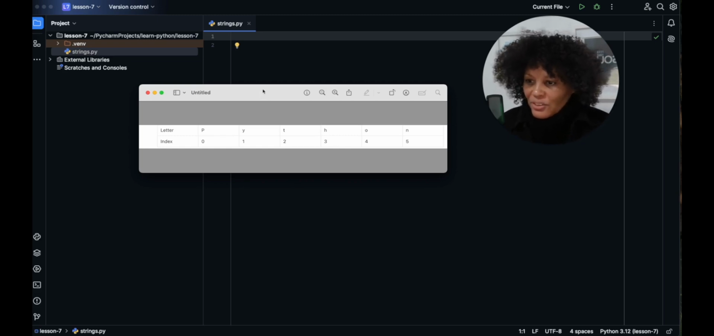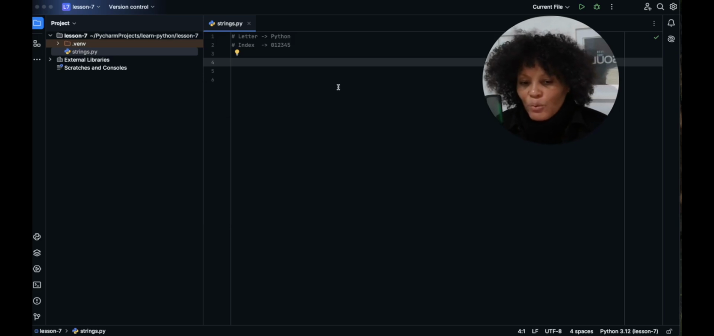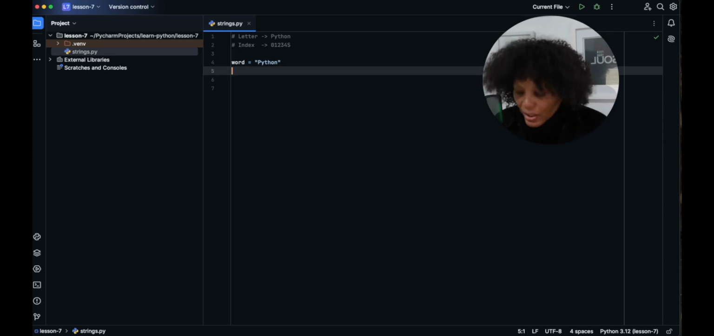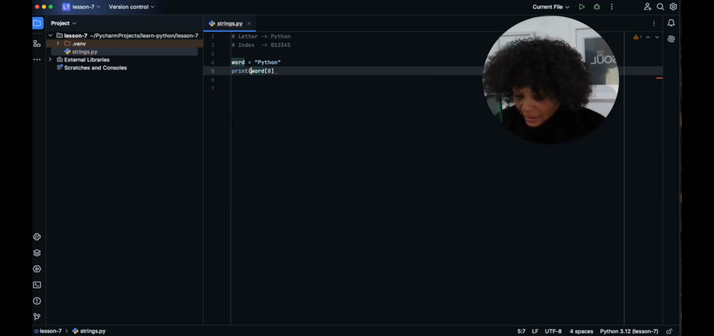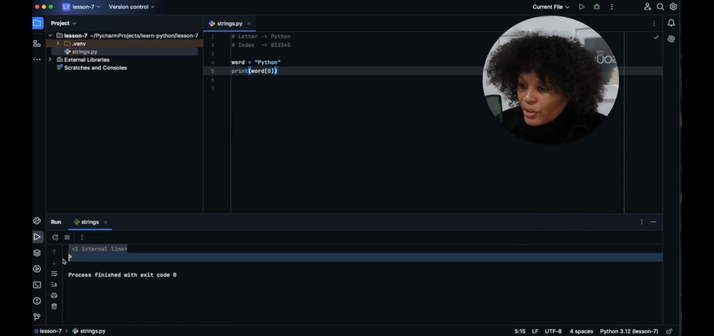Let me explain this to you. Let's say we want the first letter of Python. Since Python starts at index 0, all I need to do is grab the variable that the string is assigned to, or the actual string, and put word at position 0. Let me go ahead and print this so we can see it. And you can see it grabbed the letter P for us.